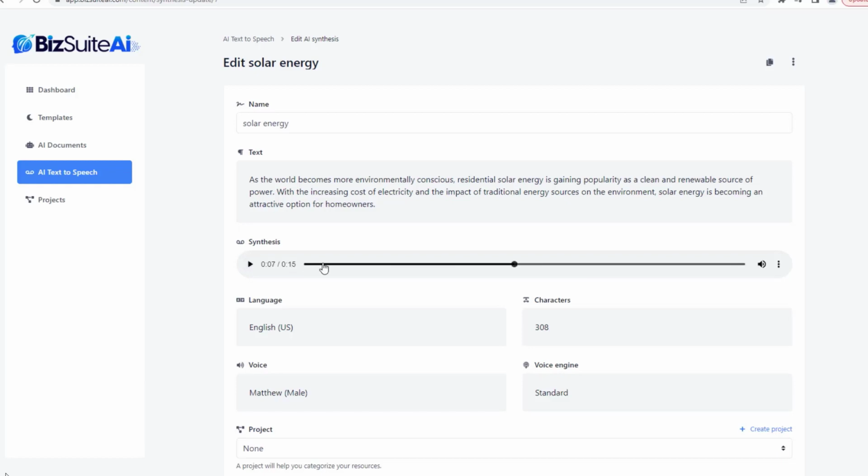All right, I think there was just a little glitch in my speaker on that first word, environmentally. Let me double check that.